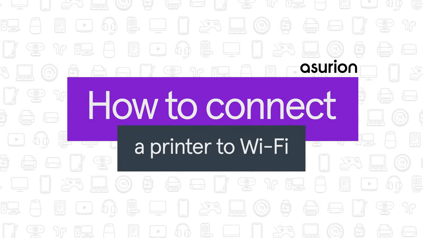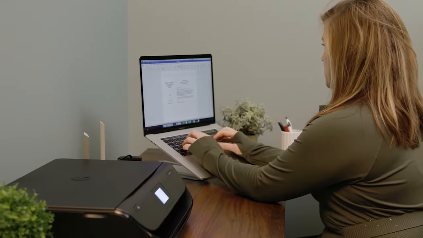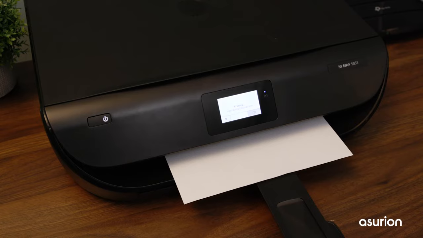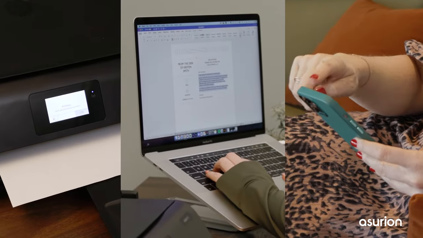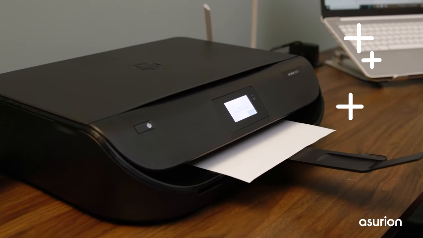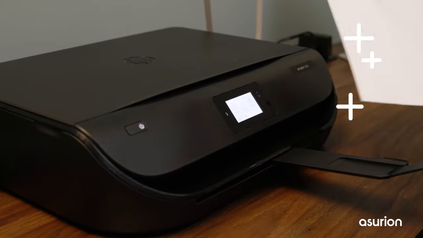In this video, we're going to show you how to connect your printer to Wi-Fi. Did you know you can print from multiple devices from anywhere in your home? It's easy, as long as your wireless printer and computer, tablet, or smartphone are connected to the same Wi-Fi network. We'll show you how in a few simple steps. These steps should work on most printers by Canon, Epson, or HP.